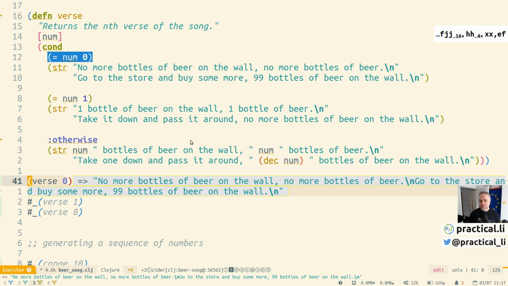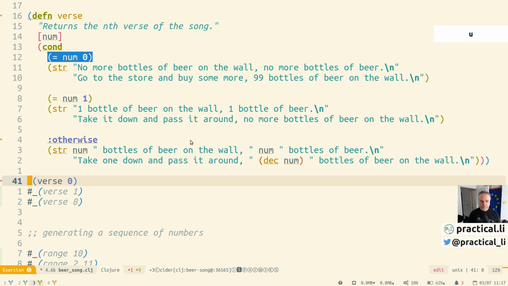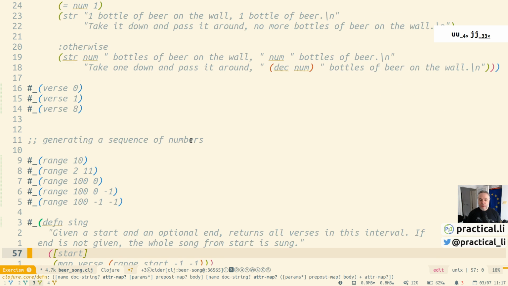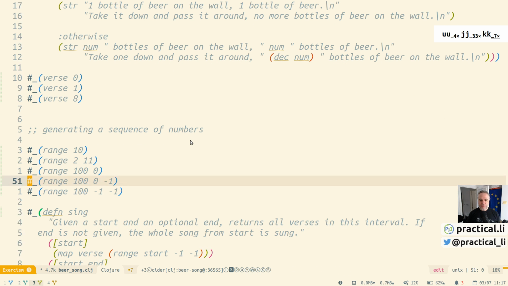So it'll generate a verse that matches at least some of the tests that we have. So the individual verses, like verse 8, I think that works correctly for that. So how do we actually generate the whole thing?